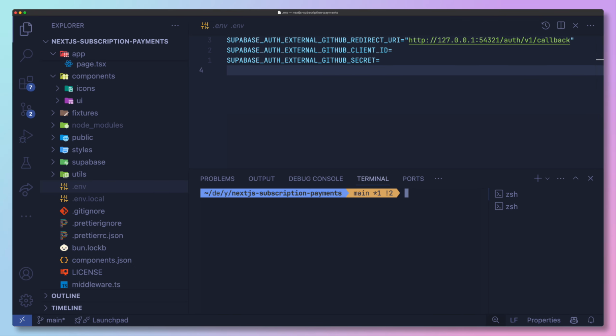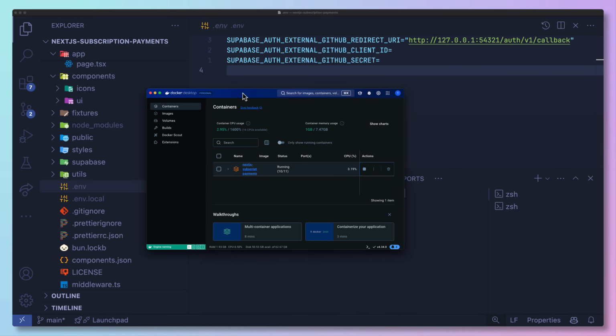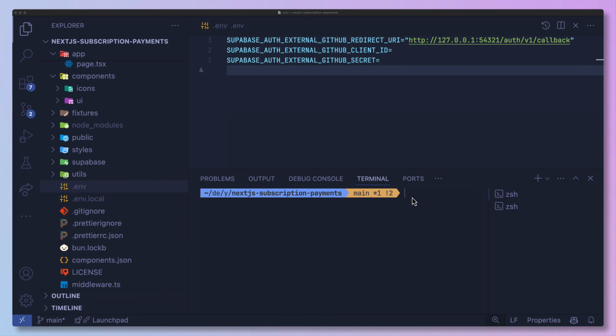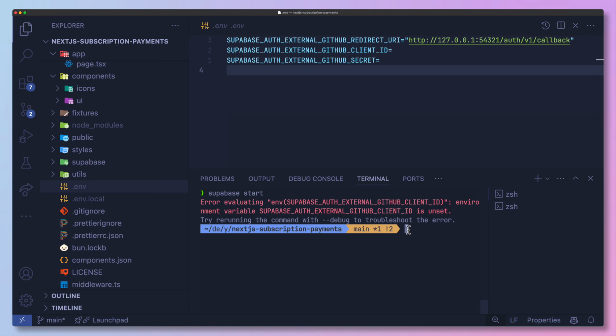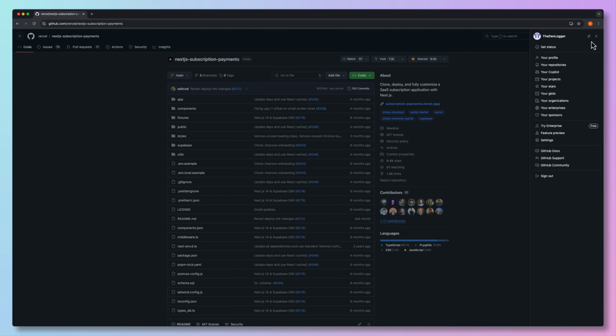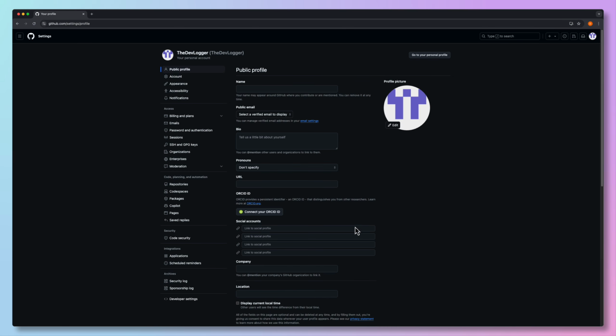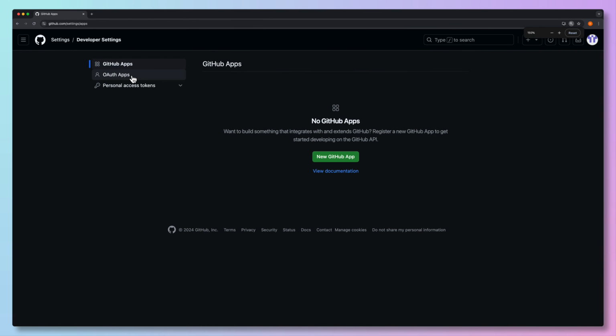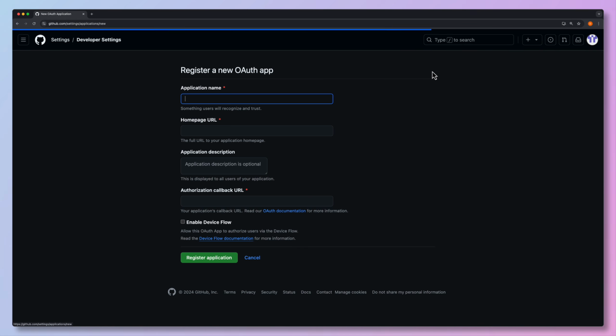You're going to want to have Docker Desktop installed as well as Supabase CLI installed. To start Supabase locally, use the supabase start command. And you might find that you get this error where it says GitHub auth environment variable is not set, and that's referring to GitHub client ID and GitHub client secret here. To be able to get these, we need to go to our GitHub settings, developer settings, and in our OAuth app, we just want to create a new OAuth app here.